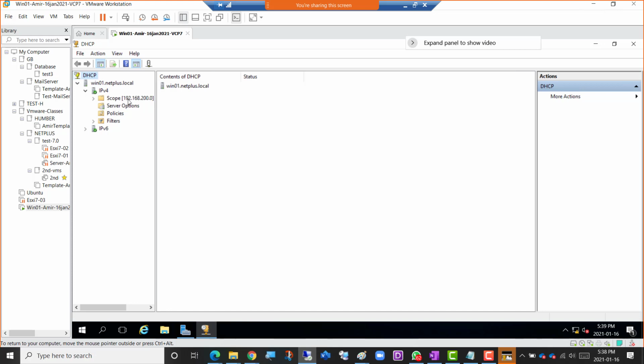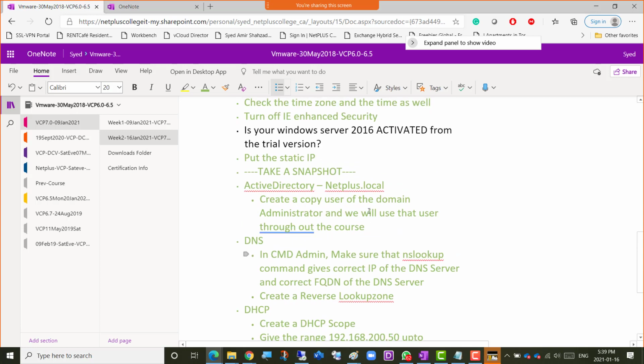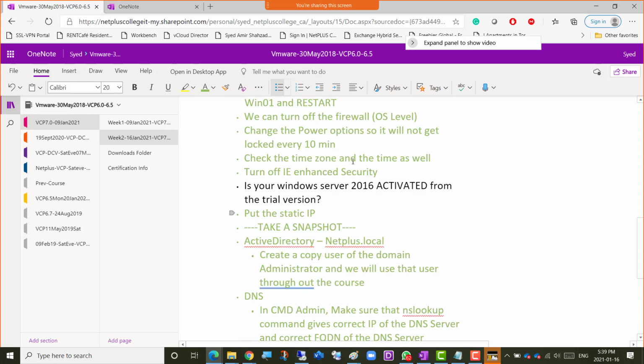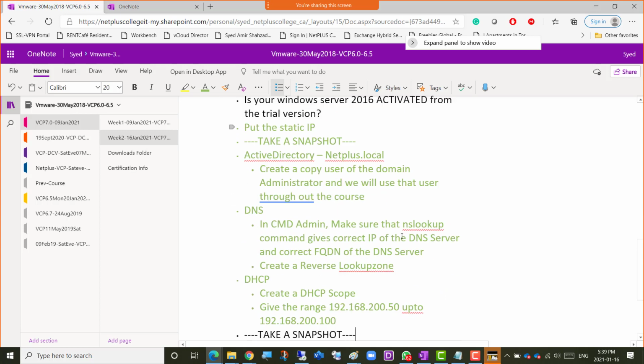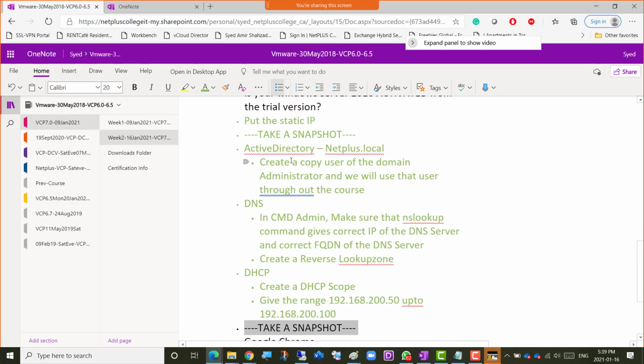So now DHCP is done, so we're kind of done with the Windows machine here. We've done creating this machine and gave the IP range as well, so I'll just consider it done. Now we can go for our second snapshot. The first snapshot was done without Active Directory, where we went for all these basic options. The second snapshot is going to be done with Active Directory here.